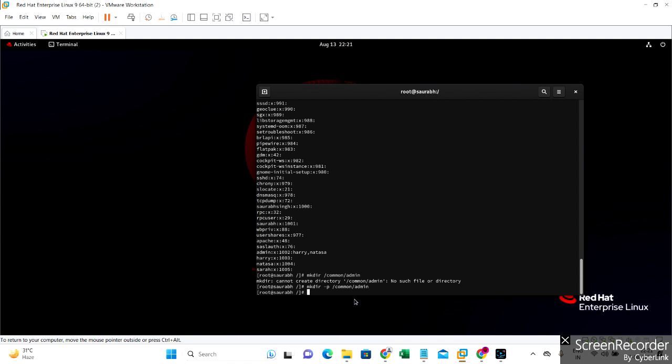For this, -p means you have to create a persistent directory with this location. So just cd to it. One more time, we use ls -ld to see the permissions of common admin.